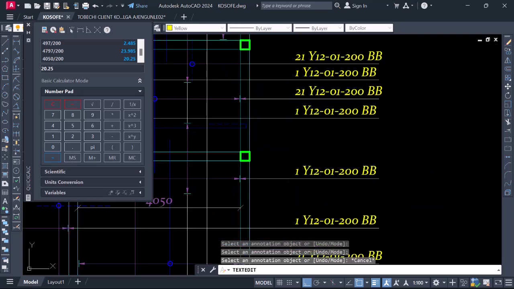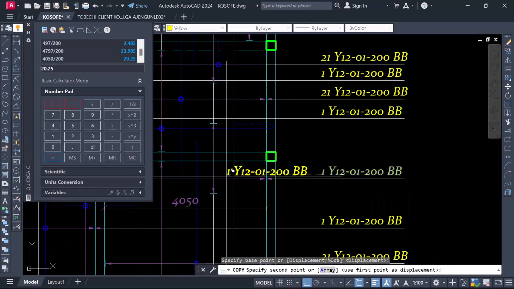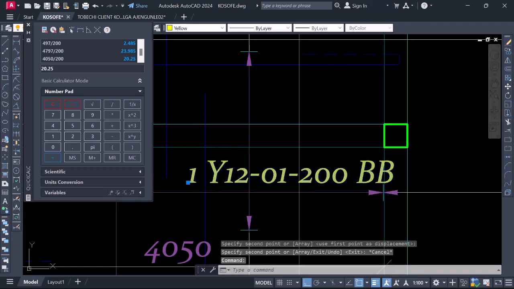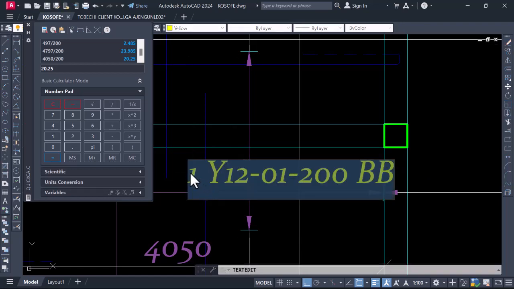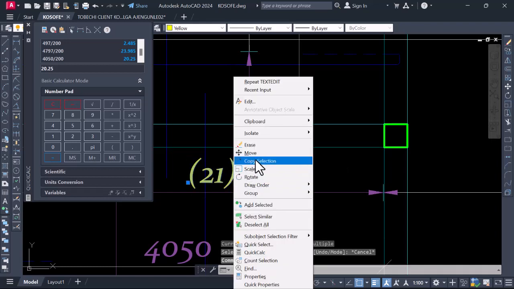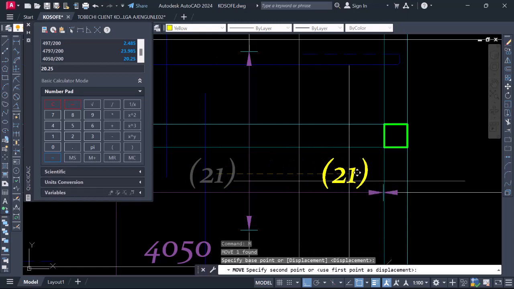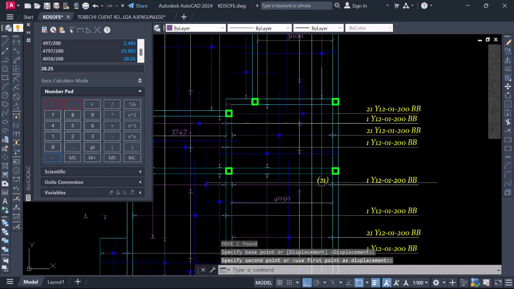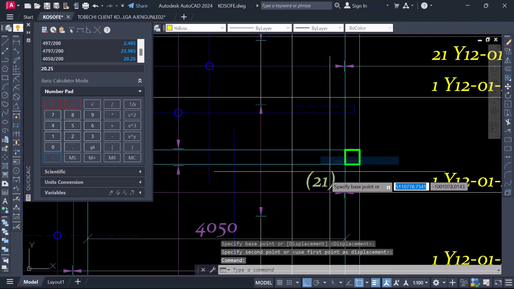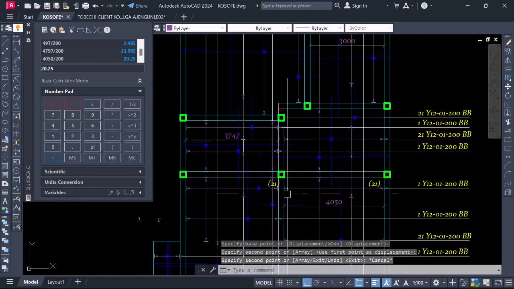Okay, so what we're going to do here, we're going to copy this, showing the indication on how it could be read. I'm going to edit this text, saying this will be 21. Okay, for this span I'll be having 21, so I'm going to copy this.